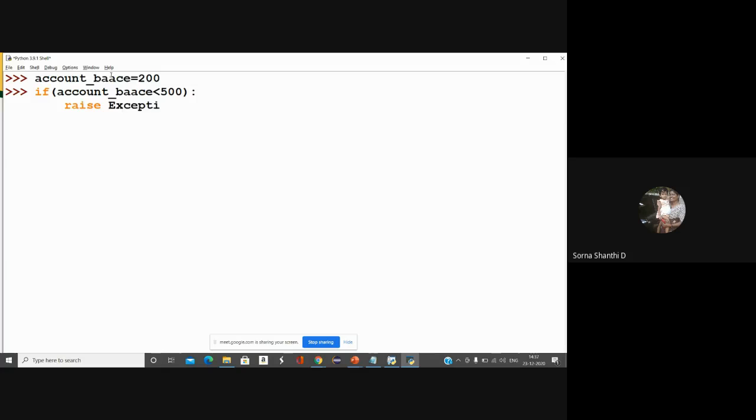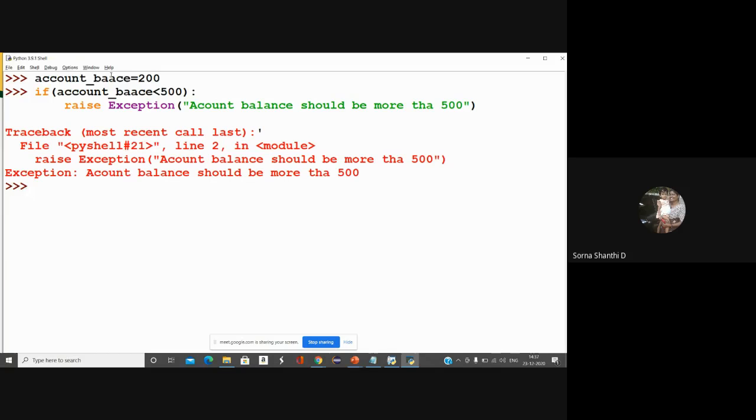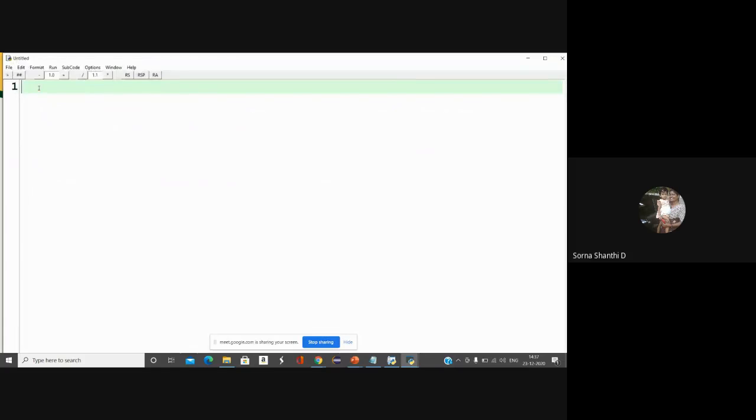exception stating something within double quotes: account balance should be more than 500. So I've raised this exception. If I execute this code, it'll throw me an error. So for example, if I write this as code, I'm getting an input from the user. That is account_balance.